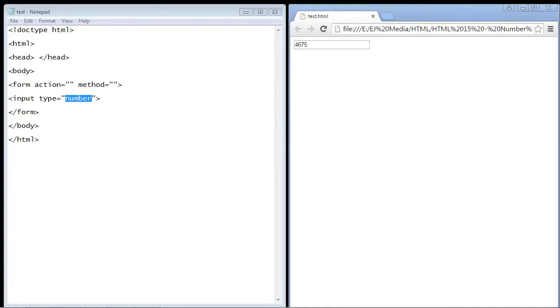Now, what if you want to specify a range in terms of numbers? That is, you will only allow a certain range between a minimum number and a maximum number that can be inputted into this field. And that's where the minimum and maximum attributes come into play.